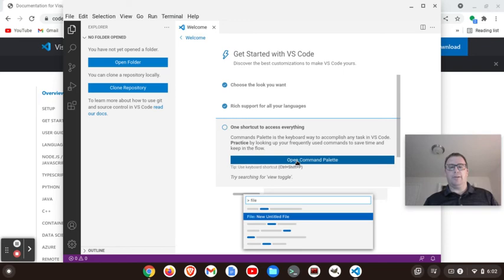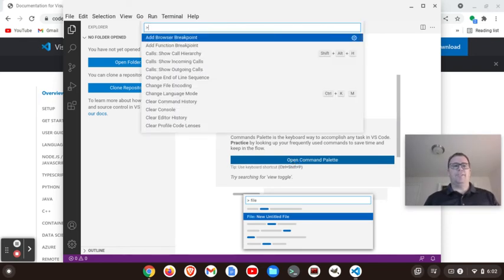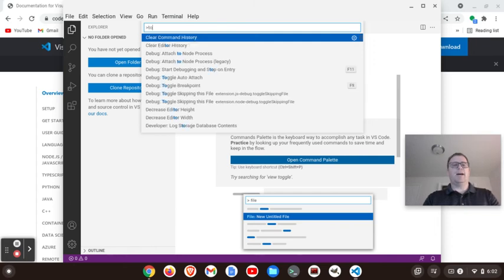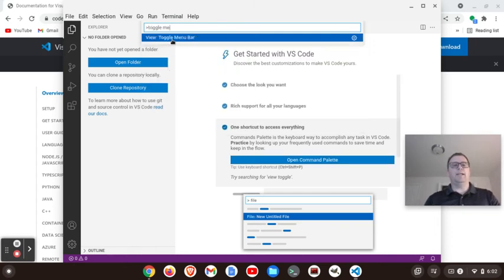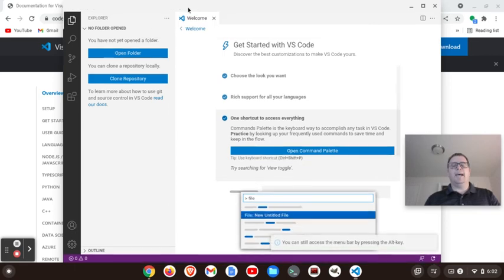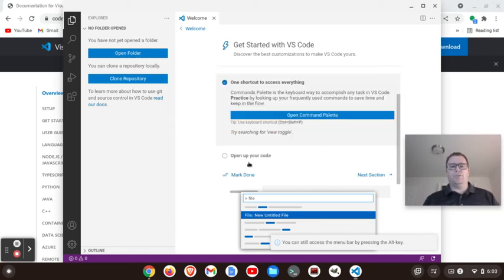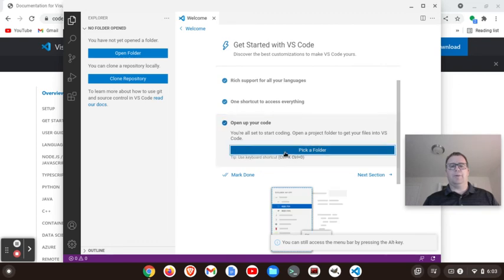One shortcut. Okay, so open the command palette. That's Control-Shift-P. Okay, so I could do something like toggle menu bar. Click that. And oh, look at that. That clears up some room for me. And I could just use Control-Shift-P, toggle menu bar to get that back at a later part. Cool. All right, so remember that, Control-Shift-P. And then let's open up our code.